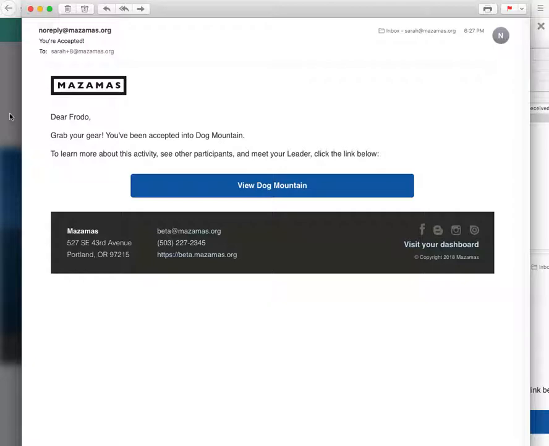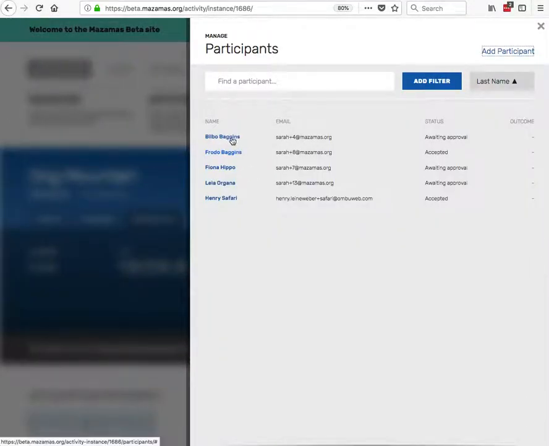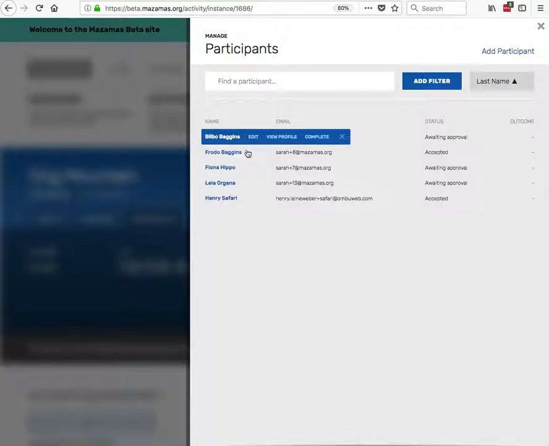If it's a registration process, they're just registered for the activity. So I would want to go through and review all my people and mark them as accepted. Now, one thing to note here, it's really important, don't hit this complete button until the activity is over. That is a quick link that you can use to manage your people who attended your hike at the end of the hike. So at this point, you want to accept people.